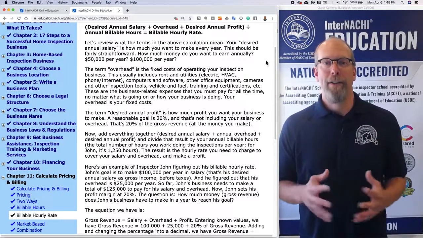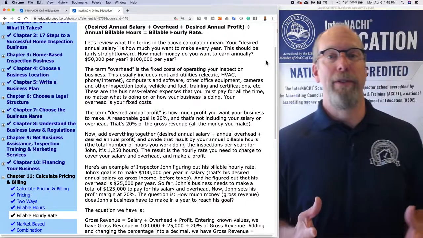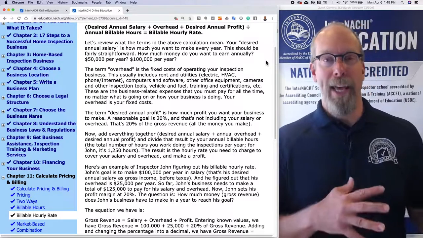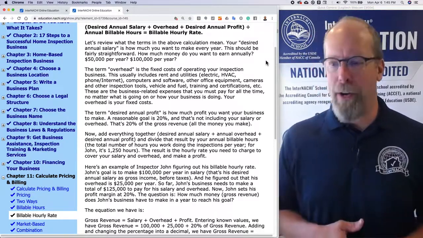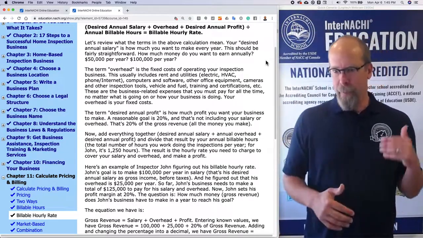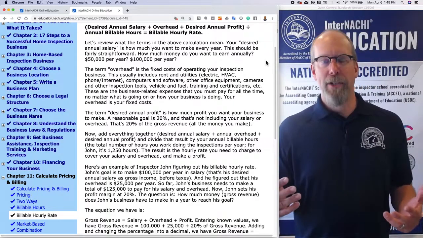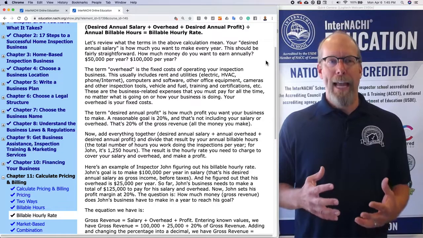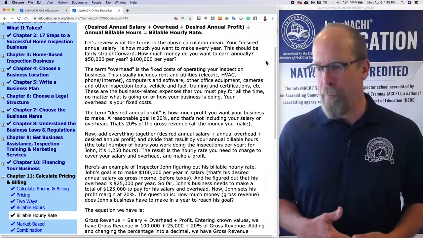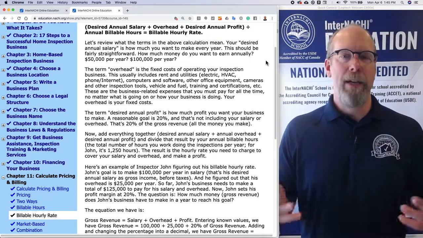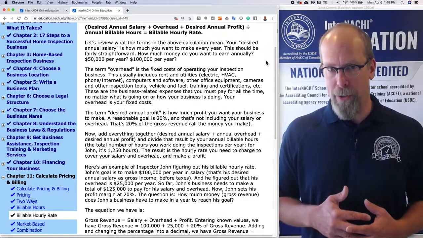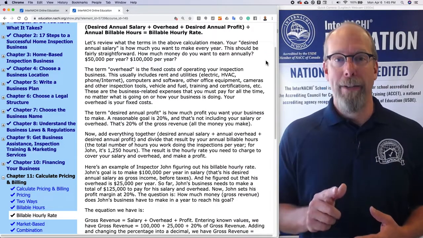So we're in Chapter 11 of the free online home inspection business course. And here's the calculation. Desired annual salary, we already did that, right? We wrote it down, $100,000, just a round number, plus overhead, that's fixed costs. That's like rent, computer software, vehicle, fuel, training, certifications, business-related expenses that happen regardless of whether you're actually doing inspections or not. These are your fixed costs that happen all the time. Plus desired annual profit, and that could be a 20% profit margin, divided by your annual billable hours, and that'll get your hourly rate.